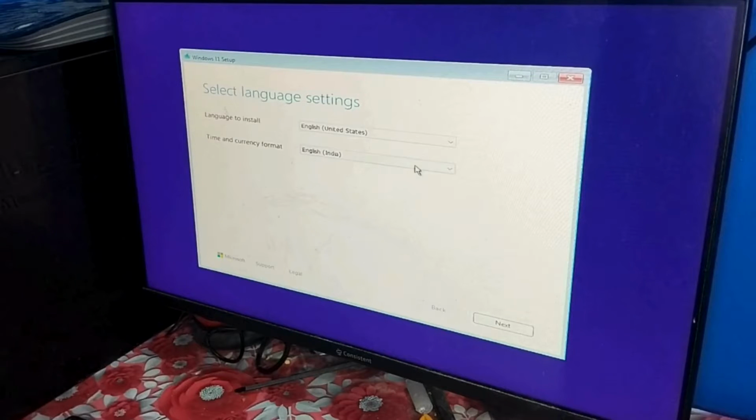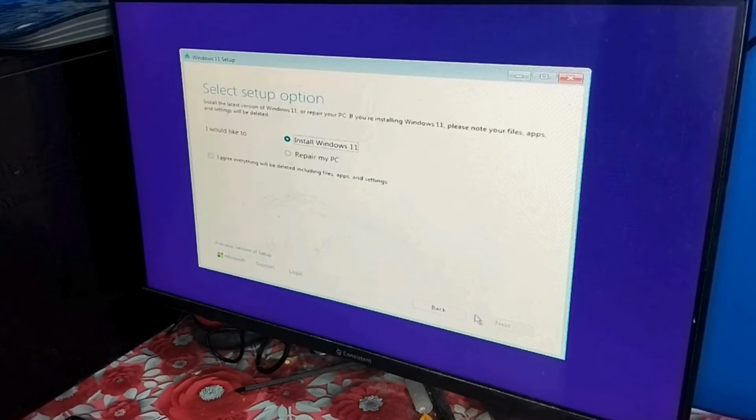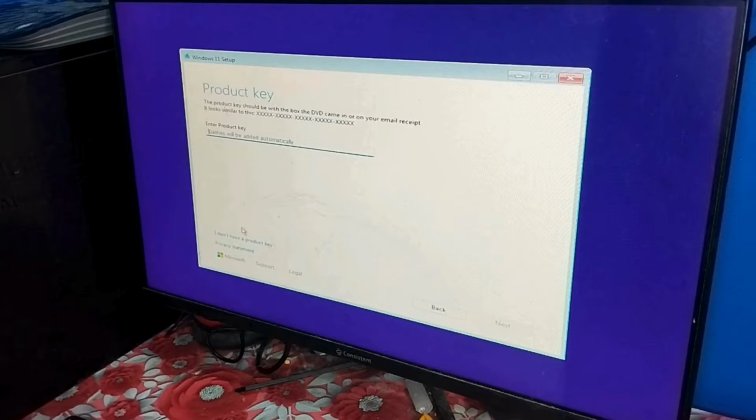You need to select language and then your time and currency format and then click next. After that, keyboard mode also you need to select and then you need to select install Windows 11 and click on I agree. Here in this page I don't have any product key, so I am clicking on I don't have product key.